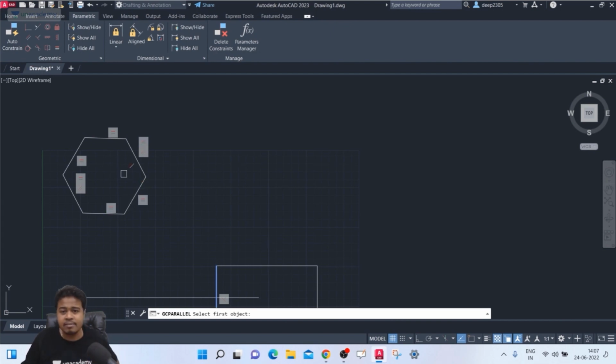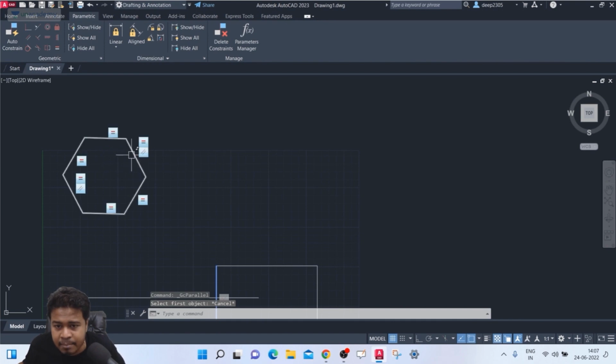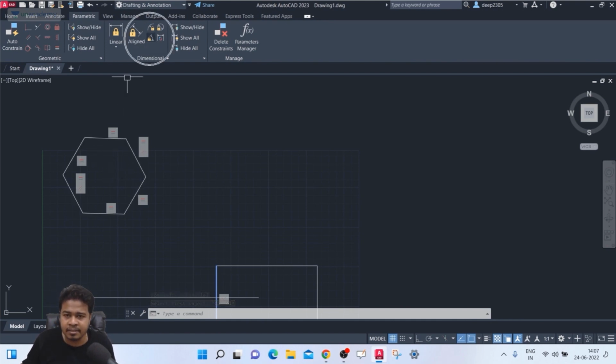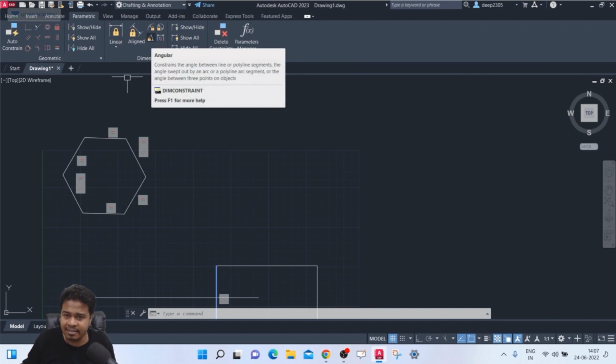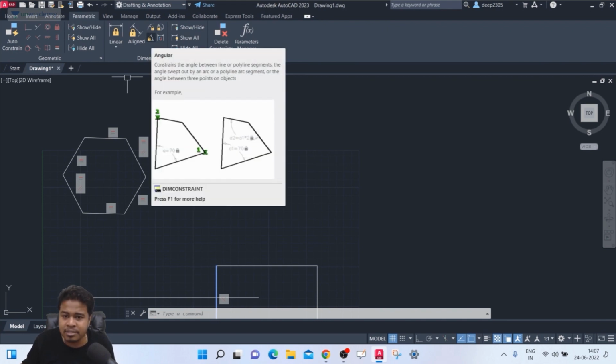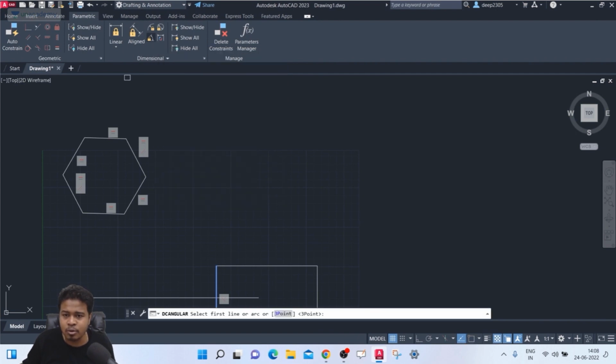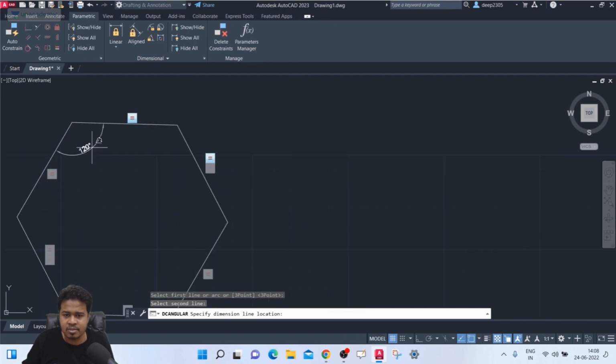Now only thing which is remaining is the angle between them, that we can give from here. Angular constraint, angular dimensional constraint. Can you see that? Angular dimensional constraint. So go to angular dimensional constraint, select this and this. So it will be 120.